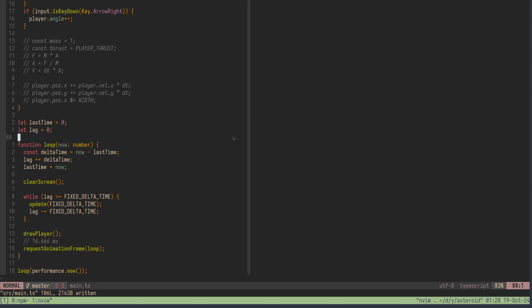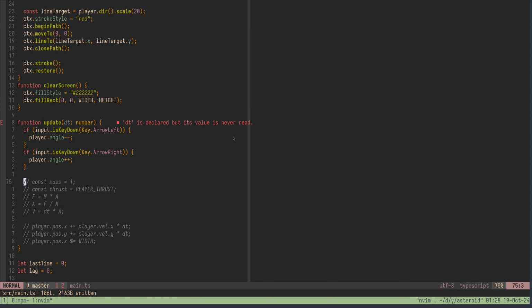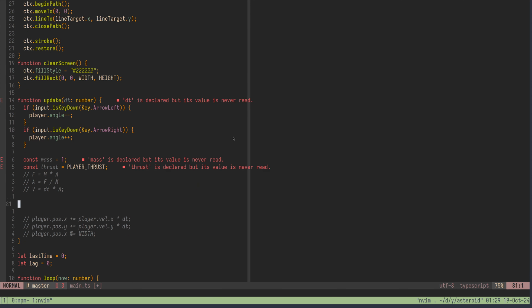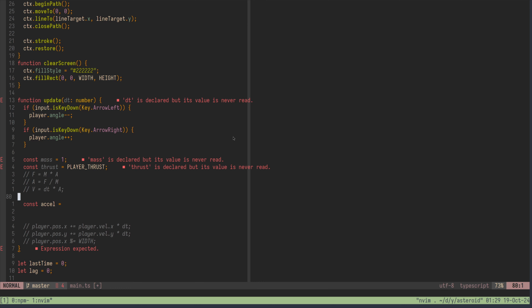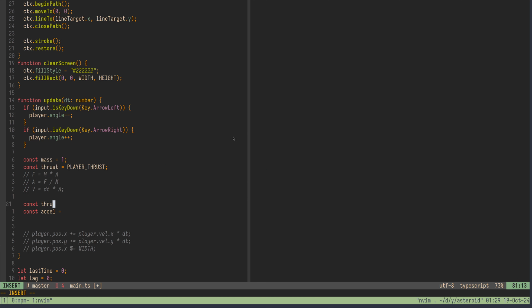We'll go back to our update, right, uncomment these. So now we have the force magnitude. Need to calculate the acceleration. Okay, so we will say const xl equals, so we need a force vector, right? So before we do this, we can say const thrust.